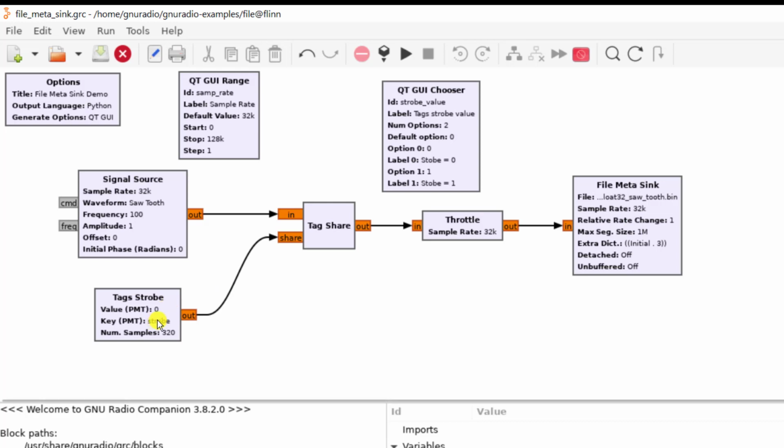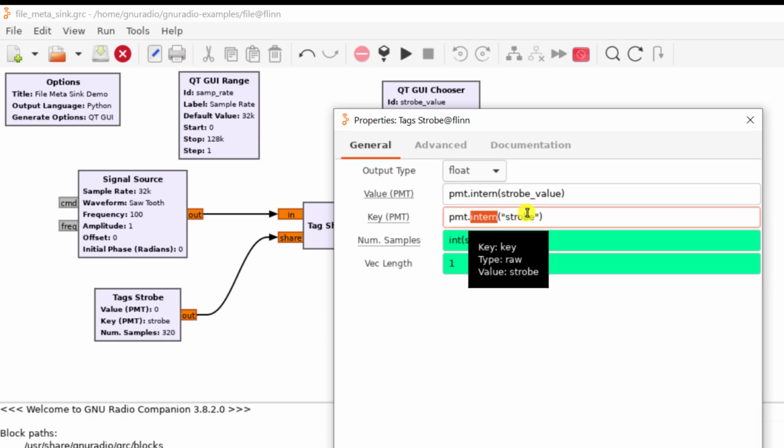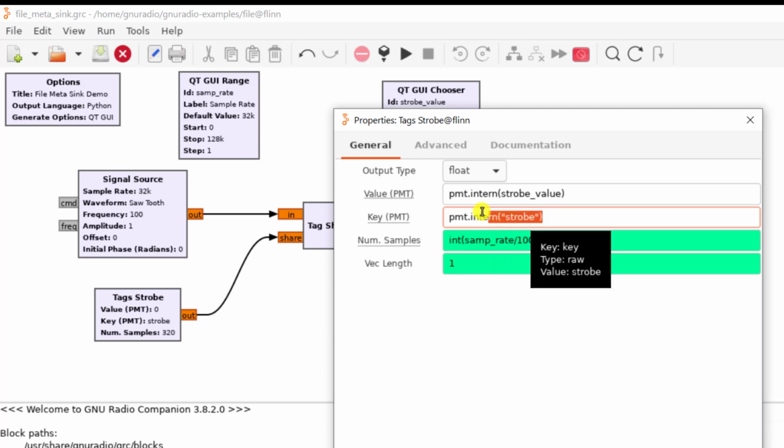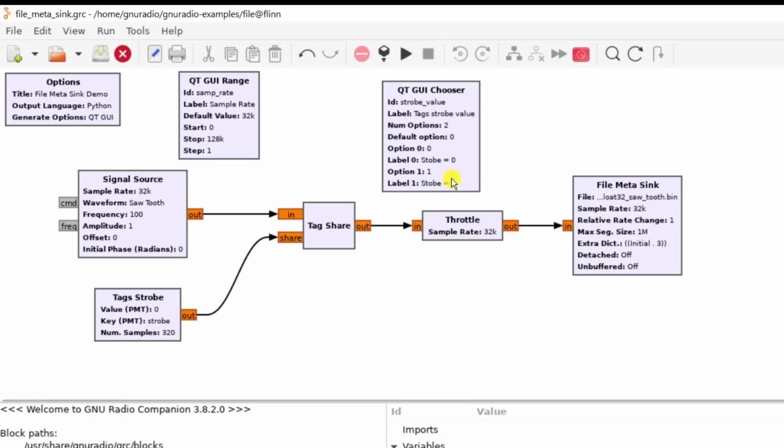Now the data that's being saved in the tag is a key value pair, and the key is a string, and so this in turn just means to take this string value and convert it to a format that's used by the PMT library, and then the strobe value is going to be converted also to that same string value.